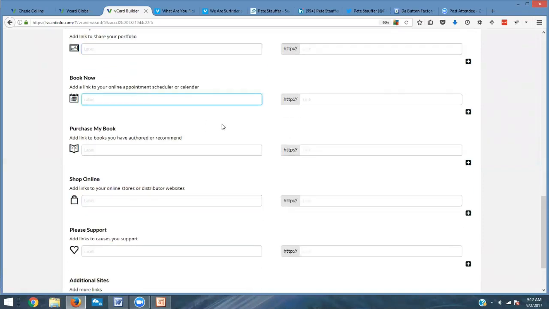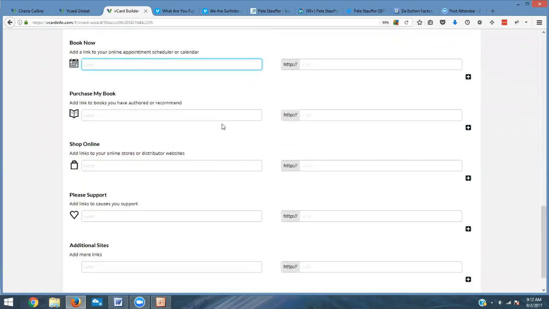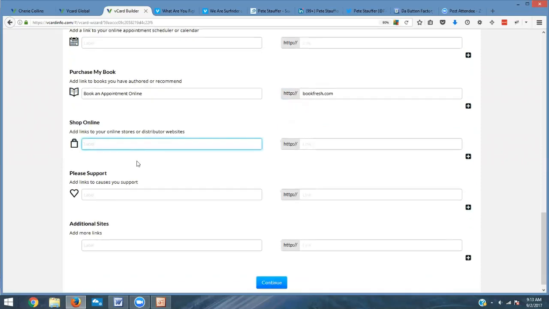The book now is for those with online appointment schedulers. We've got lots of people who are using third-party appointment schedulers, such as Schedulicity, and I mean the list goes on and on. You just have to search online appointment scheduler and you can find one that meets your needs. And you just put a call to action, like, book an appointment online. That's all. And then you would put the link here to your booking engine with your specific URL.